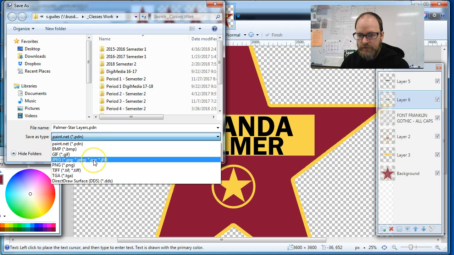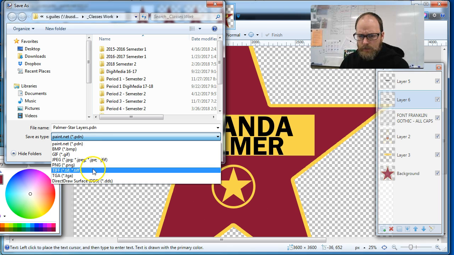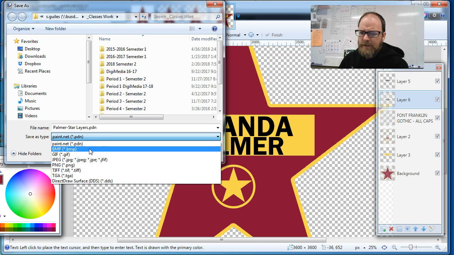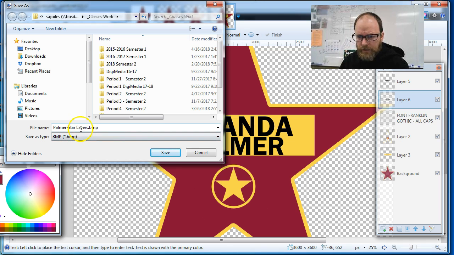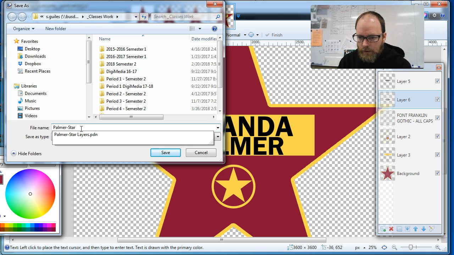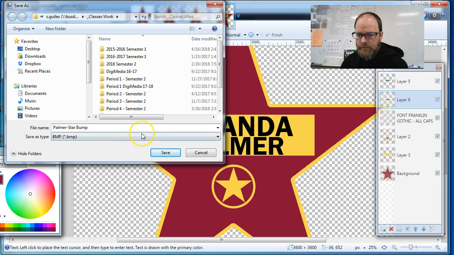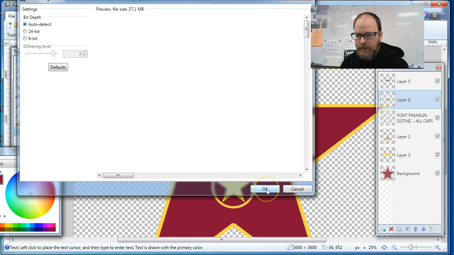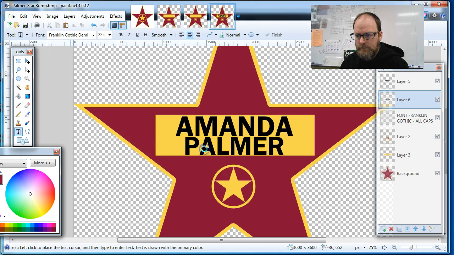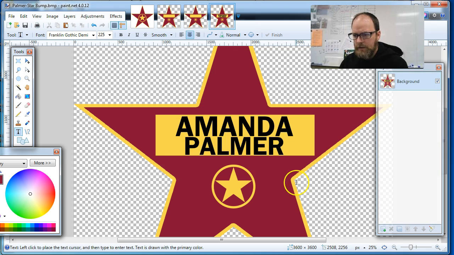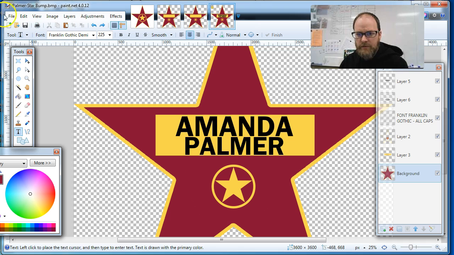Then you're going to save it again, File, Save As, or Control-Shift-S. This time, I'm going to have you save it 2 ways. I'm going to have you save it as a BMP, and we're going to get rid of the word layers, and we're going to write bump. Okay, Palmer Star bump. Let's say OK, flatten, and then I'm going to hit Control Z. I'm going to undo that, go back to my layers.